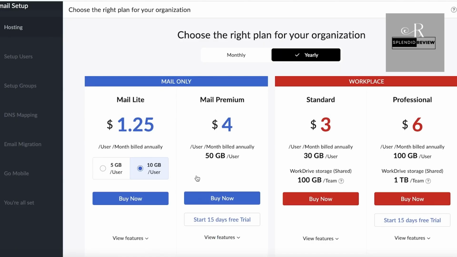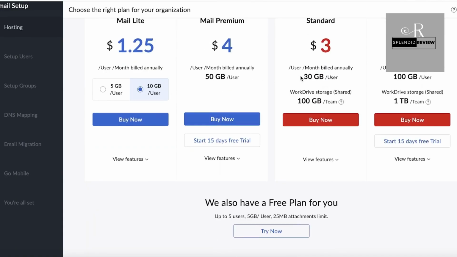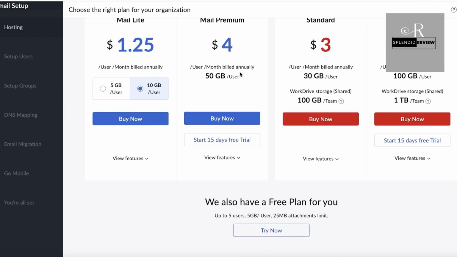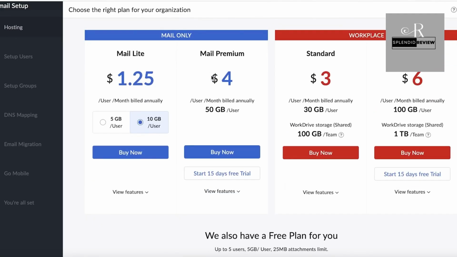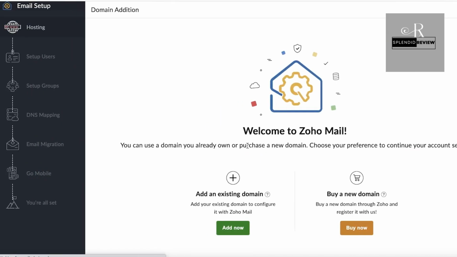So you guys can see there are multiple different plans to get started with. You can get a free trial as well, and there is no credit card info required. So we're going to get started with the mail only features for the premium mail, and we're going to get started with a free trial. Now, this is going to be the first section, which is going to be domain edition.